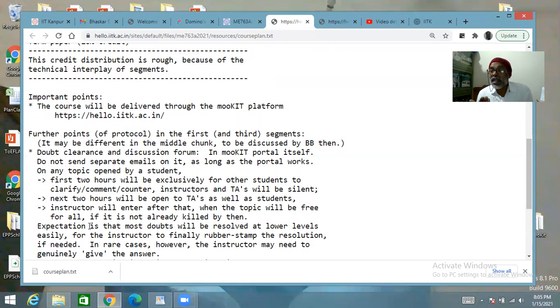In some tricky issues, it may happen that the students could not answer the question, then hopefully the instructor supplies the correct answer or correct resolution, final resolution. Okay, so this is the plan. And I suggest that you operate with this plan, and I encourage you to make this discourse really lively and vibrant. Okay.